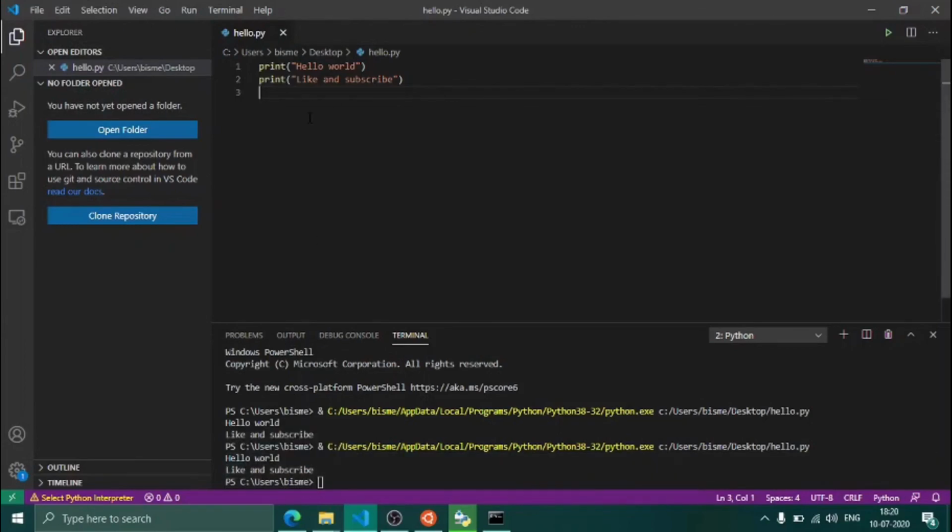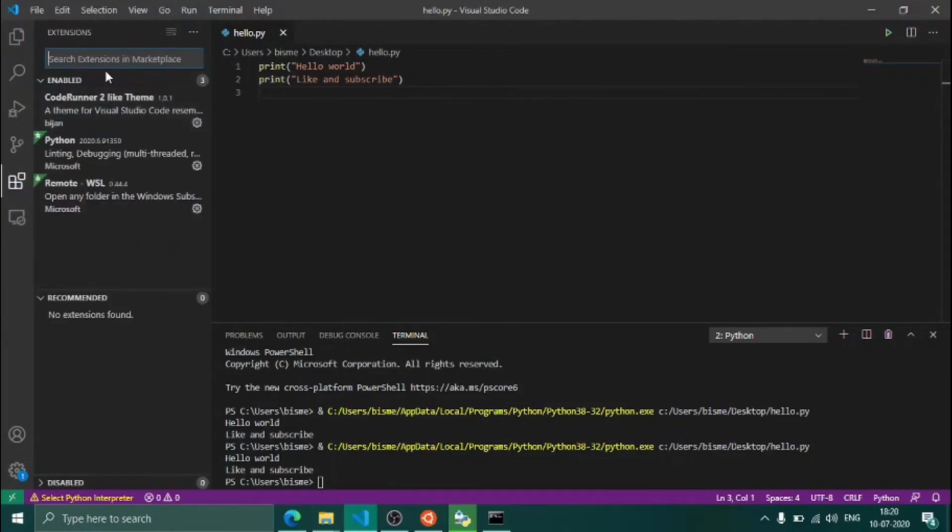Also, Visual Studio Code provides few benefits like IntelliSense and auto completion, and make sure that if you are using Visual Studio Code, you install this Python extension here.